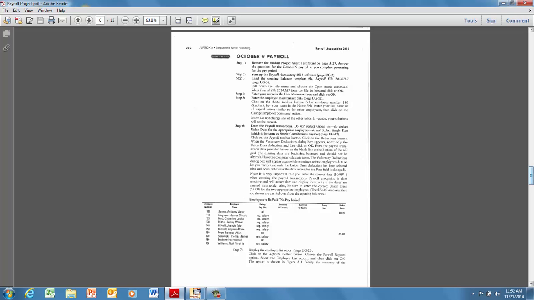Okay, so we go to step 2. Start up the payroll accounting software. And it says page UG2. The UG refers to the user's guide. I've not really found that I needed the user's guide for anything, but if you do, as I said, you can go on CengageBrain.com and get the user's guide.